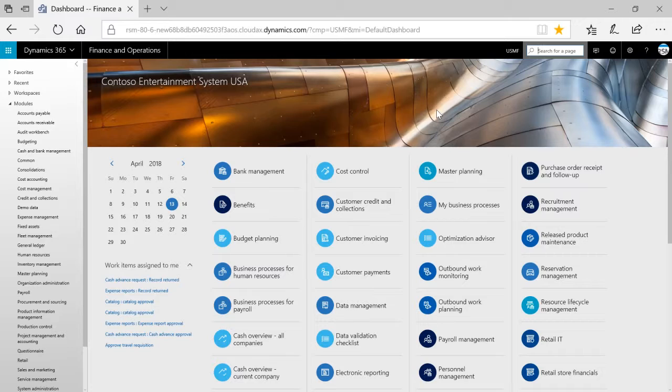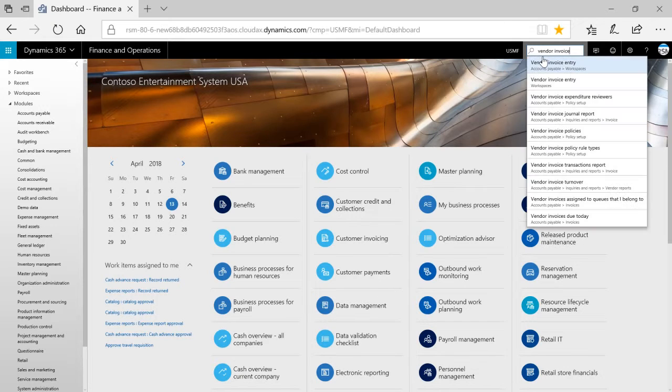You can type one or more words in the box, and the system will instantly search for relevant pages in the application that match the words you entered. So, for example, you could type in vendor invoice as the input, and the system displays results that match that input.